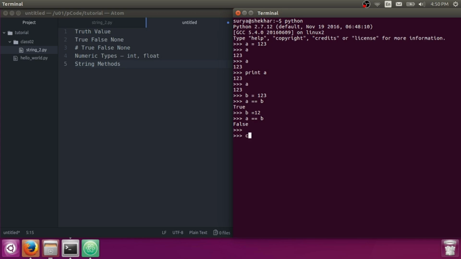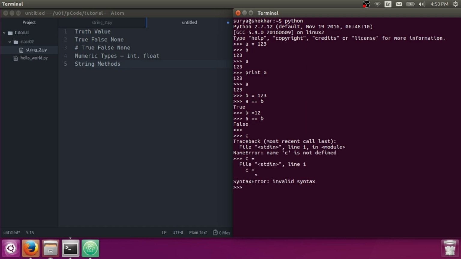For none, suppose the variable c is not defined. It says c is not defined. I want to name it c, but use it for future reference. So if we define it, you need to keep some value, otherwise the interpreter will say invalid syntax. In that case, you just need to give none. If you enter it, it shows nothing, no value is assigned to it. If you print it, it will say None. So that's true, false and none.